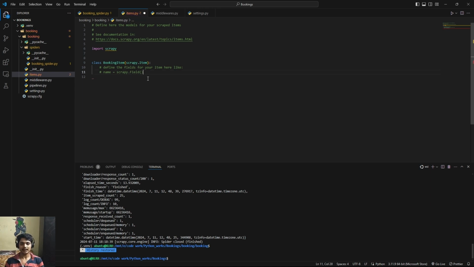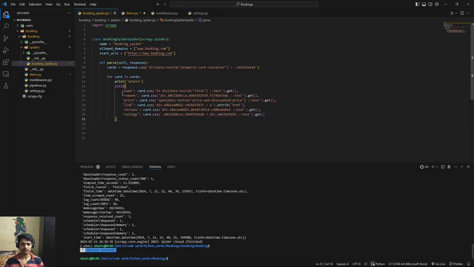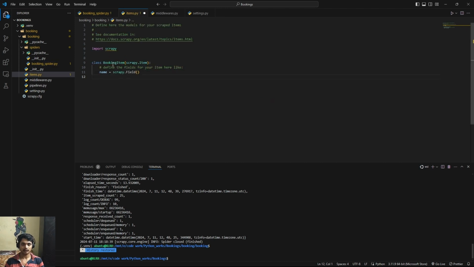So to create an item, all we need to do is just define the fields that we need in the item. So for example, one of the fields that we need is name. So we define the name in this class as scrapy.Field, and similarly we need to define all the other fields in this class. So let's just do that.